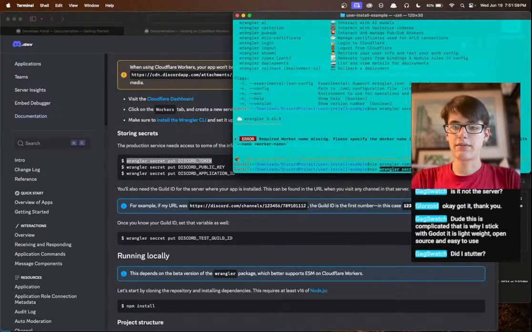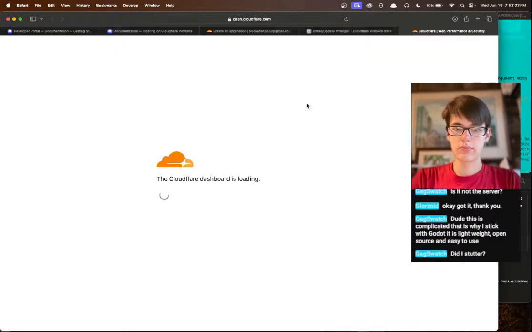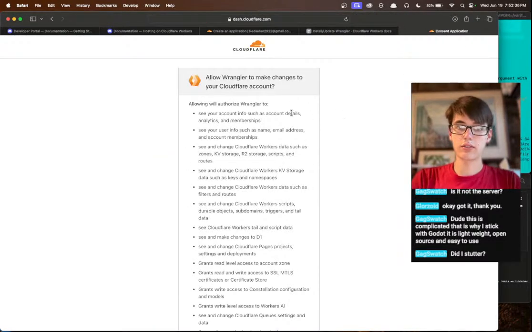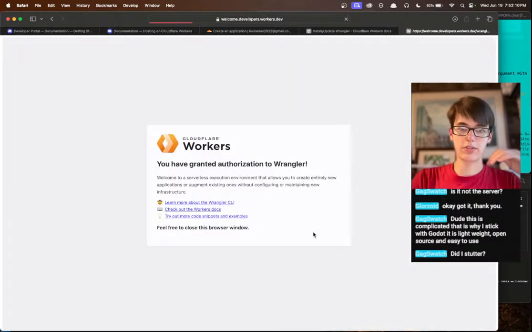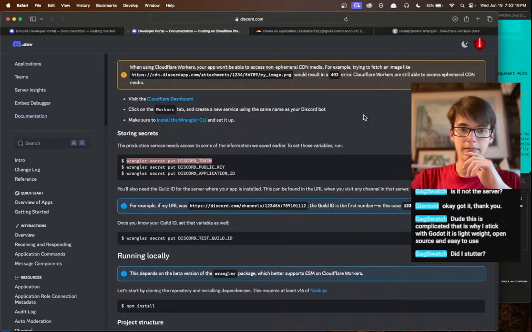Okay, let's try this again. npx Wrangler secret put Discord token. Oh, I think it's working. Yes, we absolutely trust Wrangler to have complete control over our life. Excellent. I think that we got it to work good.